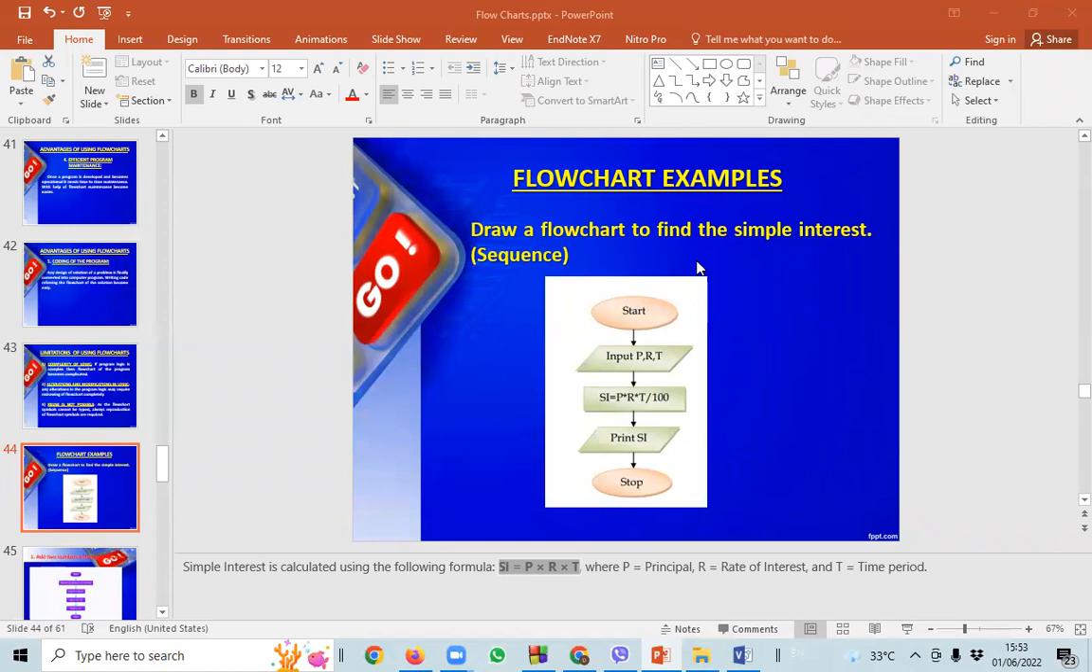You have already studied many types of problems. That's why I think it's not so difficult, because you have already solved the problem in a programming language. But you need to solve the problem through this flowchart, because today we will learn another software, Microsoft Visio, to draw this flowchart. That's why I have taken this class. So this is the basic step to find the simple interest. So another problem we can see.